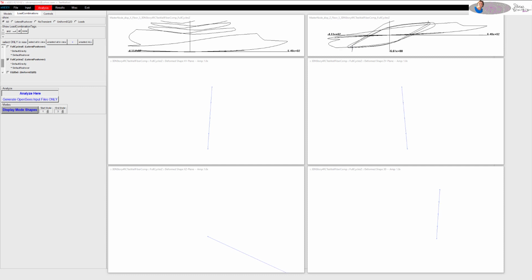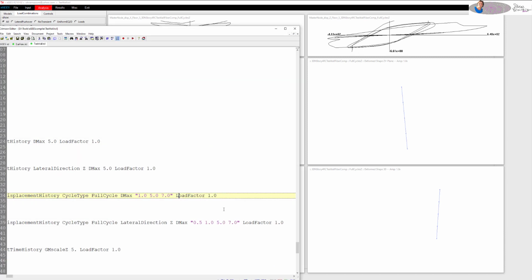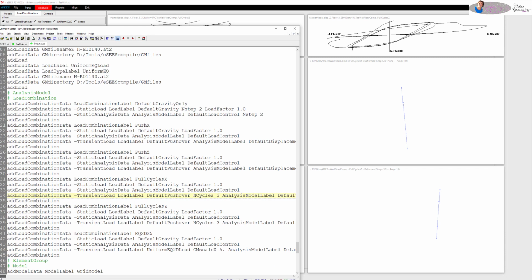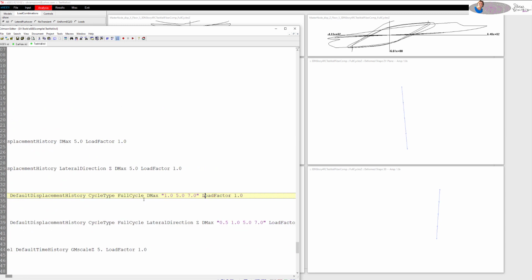How do I know that? Well, that was the input that I gave it in the program. If you look at, these are the cycles, full cycles in the X and the Z. I went to 1, 5, and 7. Oh, I didn't do half an inch.